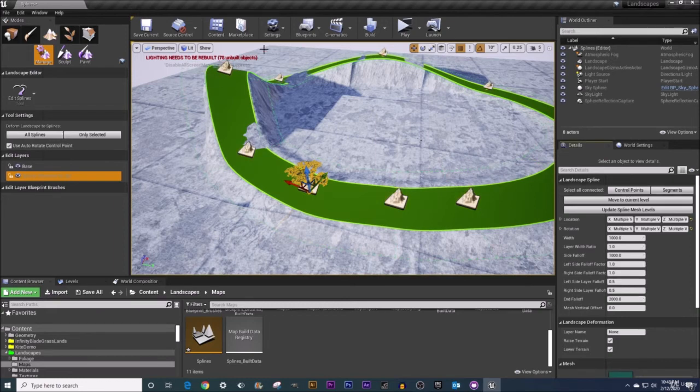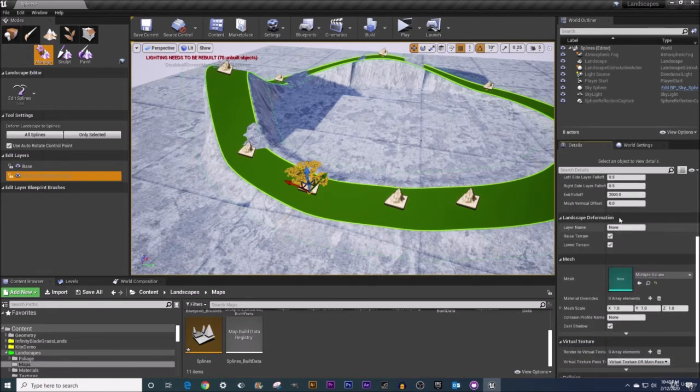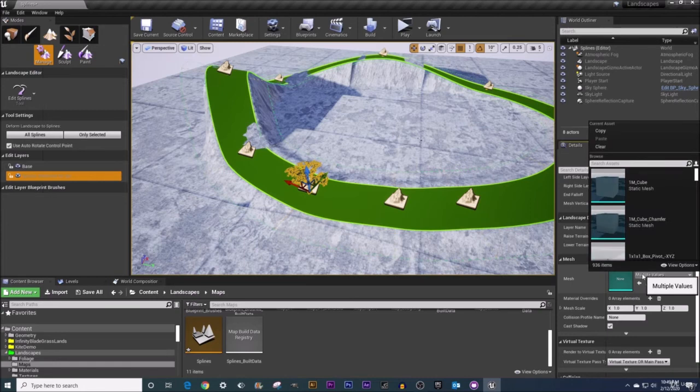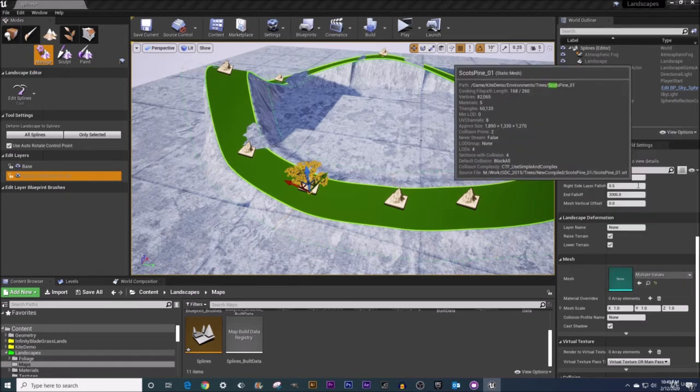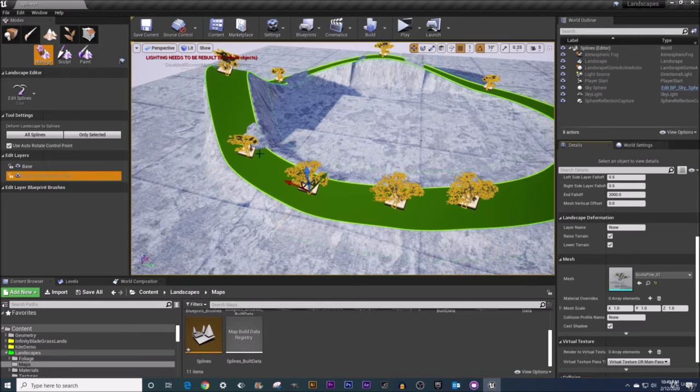And with all of them now highlighted and selected, we can scroll down and you can see our mesh now lists that we have multiple values. And the reason it shows multiple values is because we have a tree set for one and nothing set for the others. So if I was to now set this to my Scott pine tree, slot that in, now you can see I've got trees at every single spline control point.